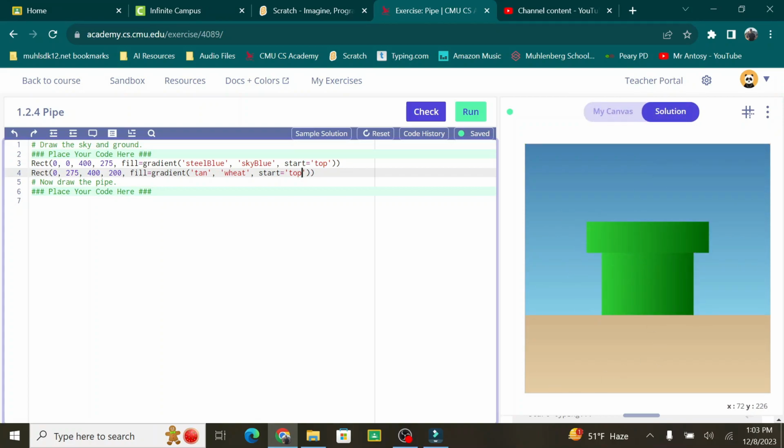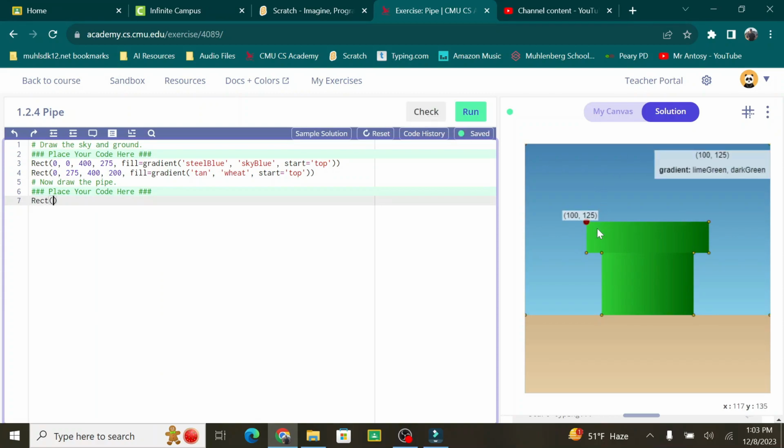All right, now all we got to do is the pipe. That is just 2 more rectangles, and then that should be it. RECT. This one's 100, 125. It goes over to 300, so that's 200, and it goes down to 175, so that's 50. And we got a fill of a gradient. This gradient is lime green, dark green. Now this gradient's pretty easy to see. It's going to go from left to right. So it's just start equals left. Run it. Beautiful.